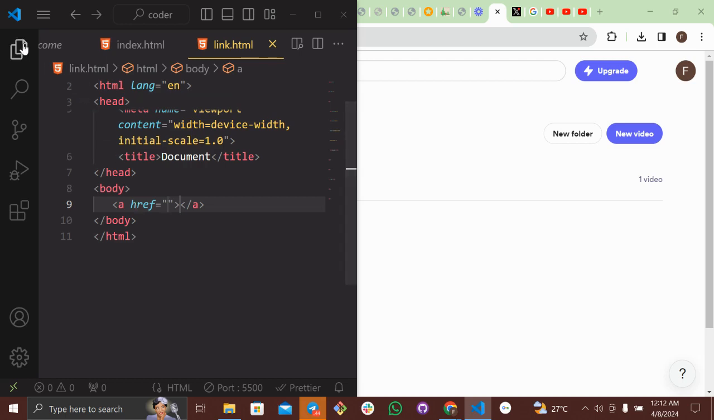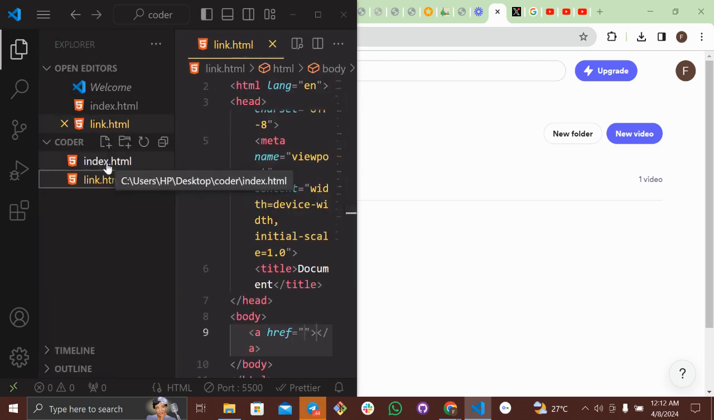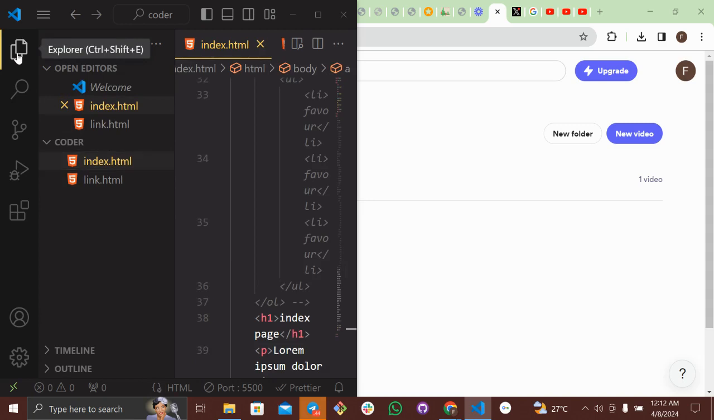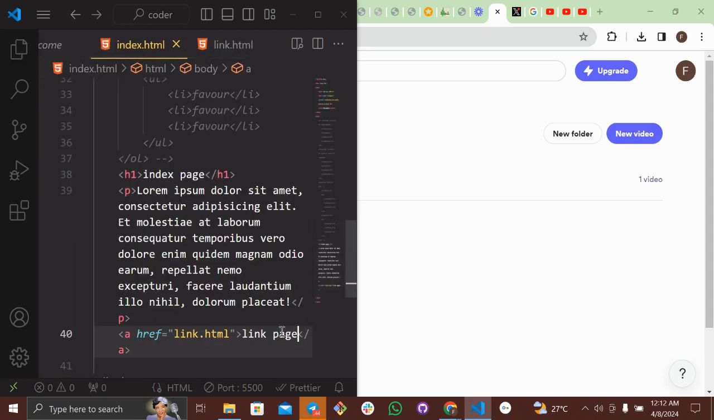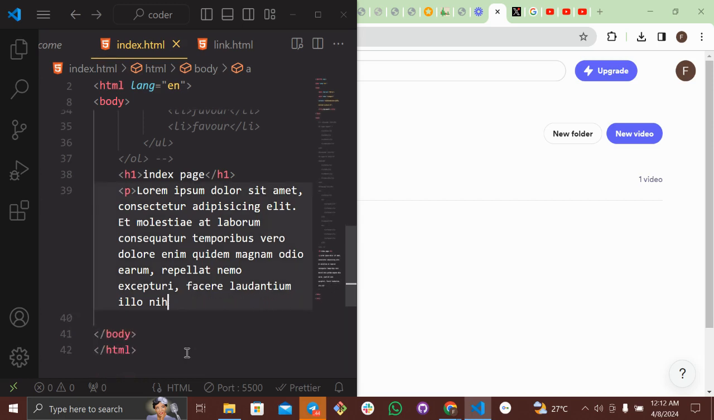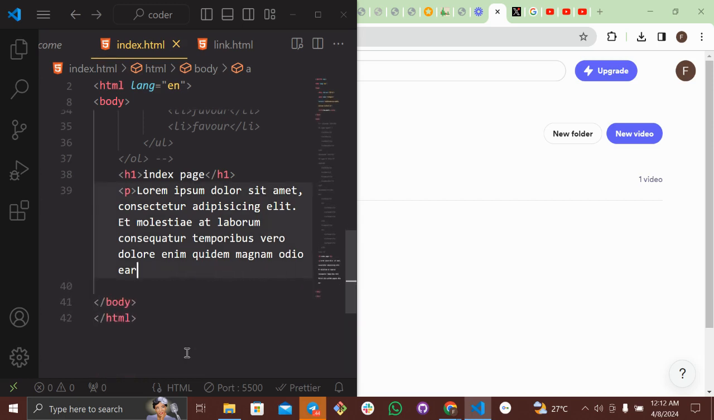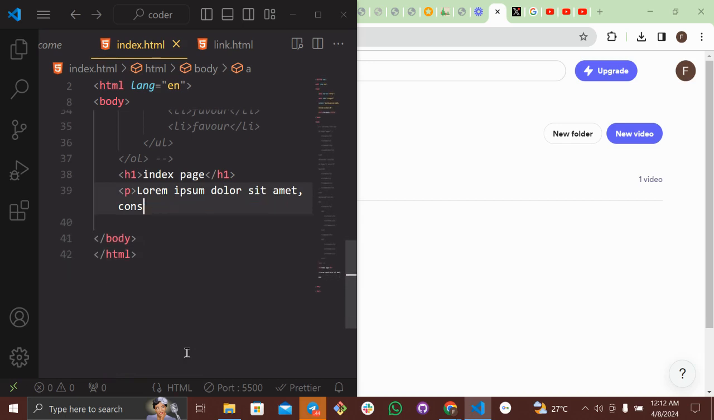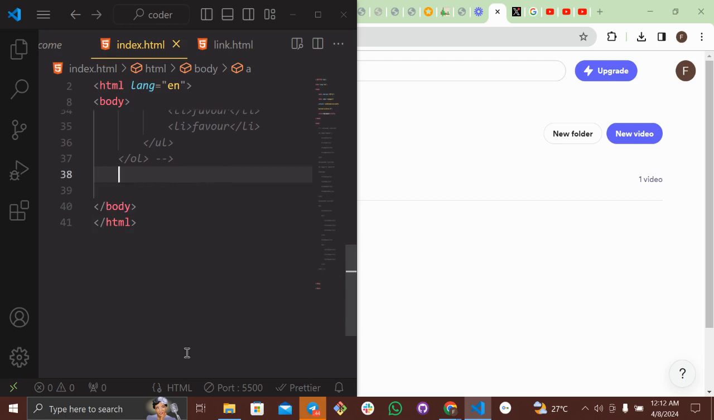Now, I have two pages here. I have the index page and I have the link page. Where we are working now is on the link page. Let me clear this index page and remove all of this that is here. So we are going to write a link that will help us to move between these two pages, this index page and the link page.